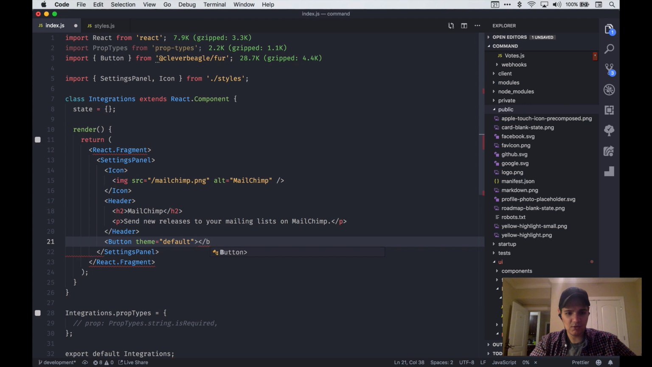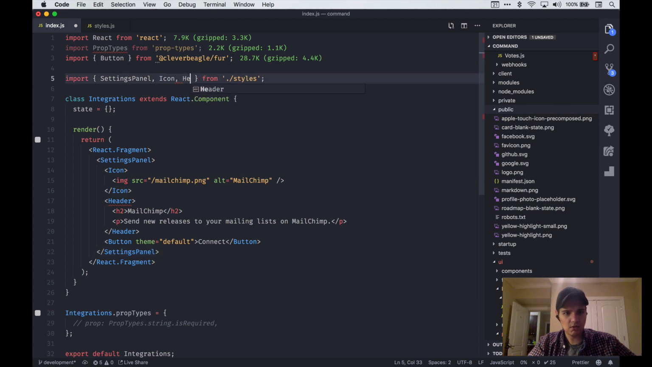And instead of doing that, I'm going to do the same approach we did with the settings panel, is make it so I can pass children, so I can pass it a label. So in this case, I'm going to say connect, which is kind of that default state of one of these settings. So now we need to add header up here as a placeholder, and let's jump into styles and get those built.